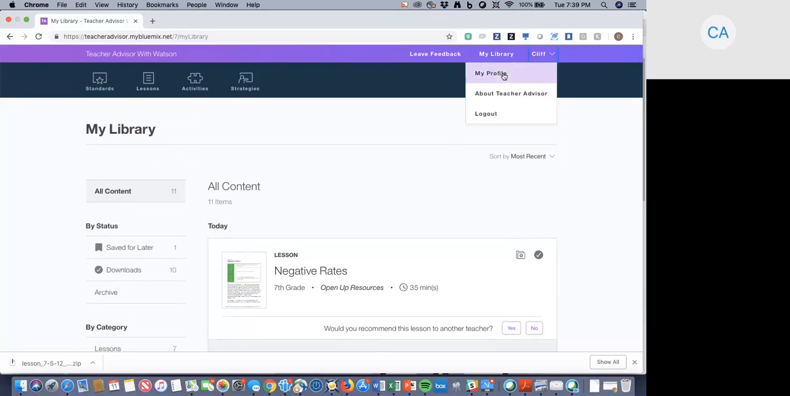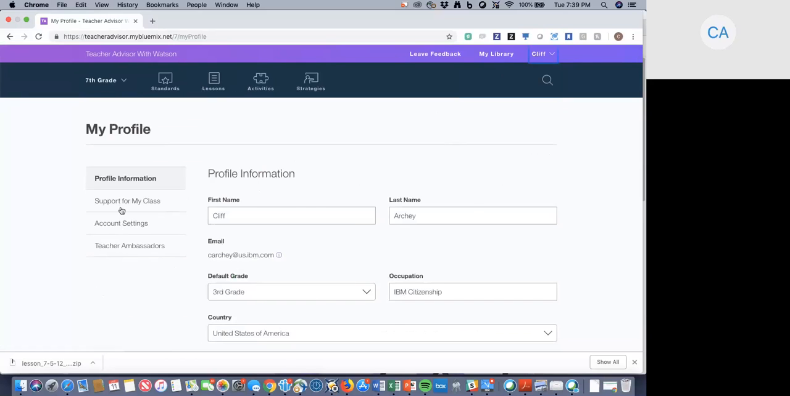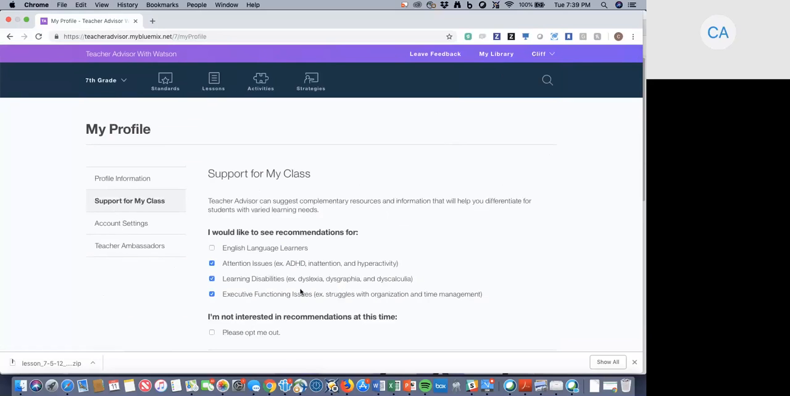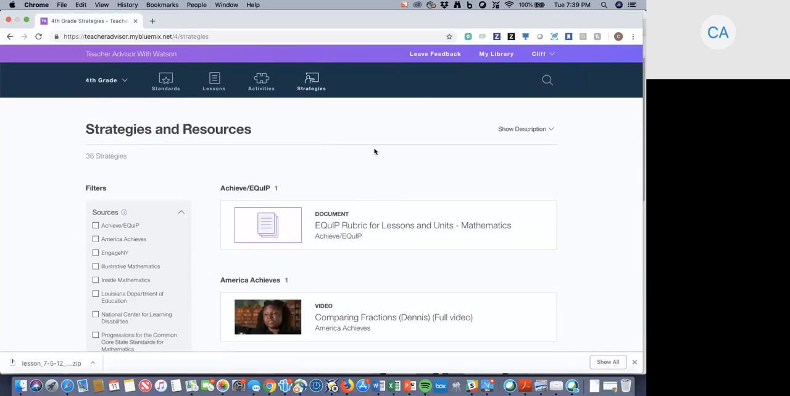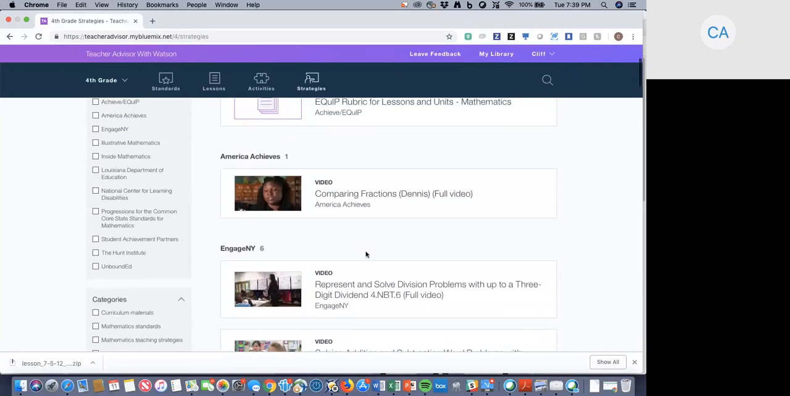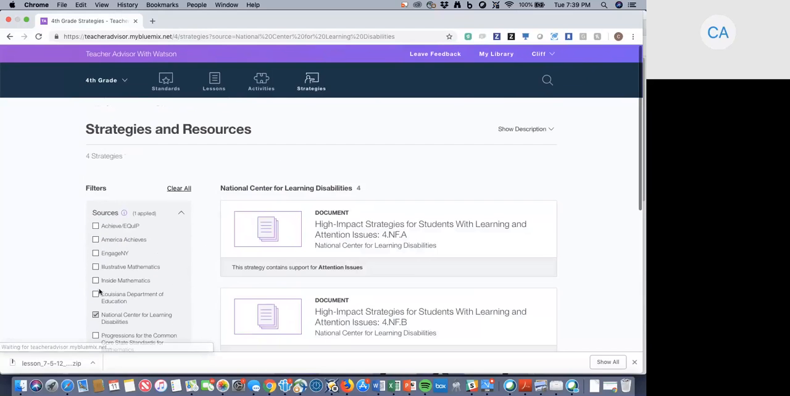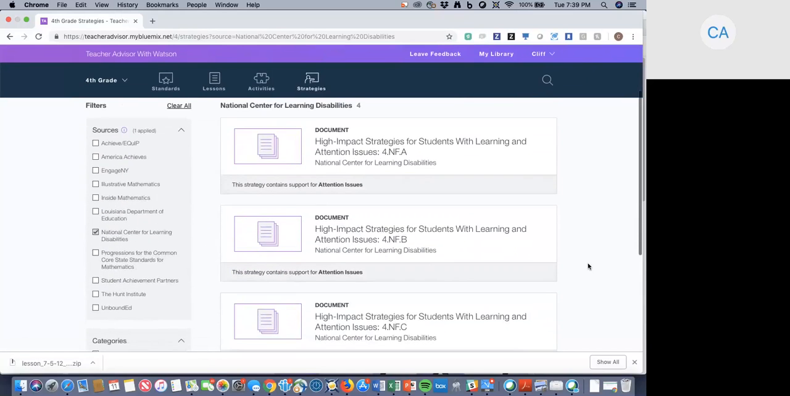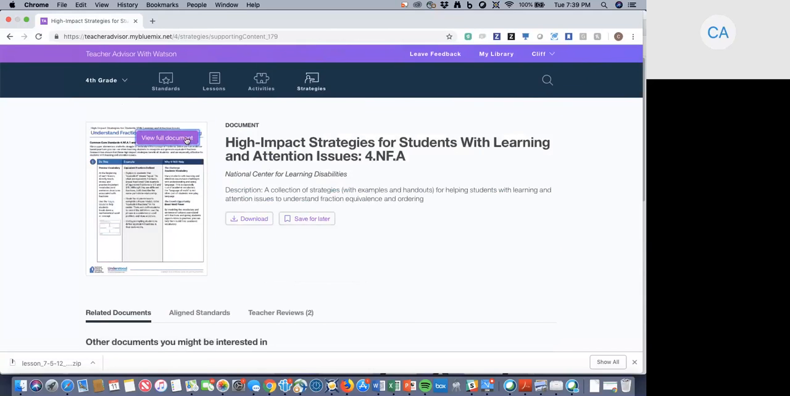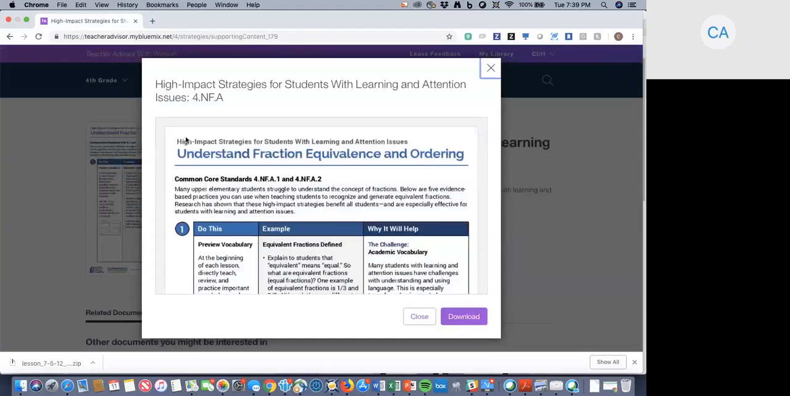You can always mess with your profile too, if you want to include, for example, resources aligned to these particular needs. If you're a K-5 teacher, I just want to direct you to some unique content that you can't find anywhere else other than TeacherAdvisor. If you click strategies, this is where you'll find a mix of different types of resources. But if you're dealing with students who have diagnosed learning needs, you can filter by National Center for Learning Disabilities, and you'll see these documents that are useful for all students, but are evidence-based practices that have been proven to be effective for students who have a learning and attention issue.